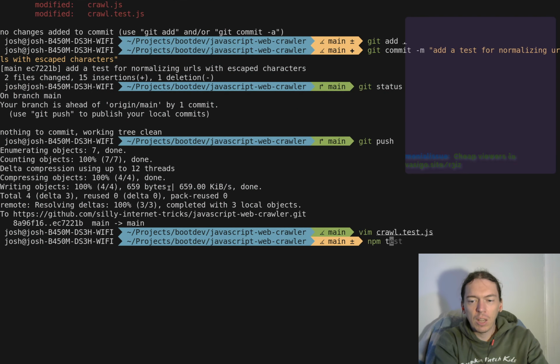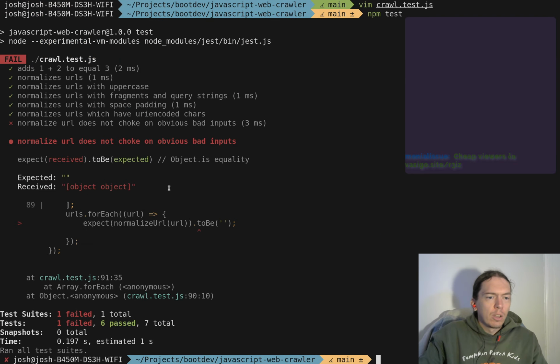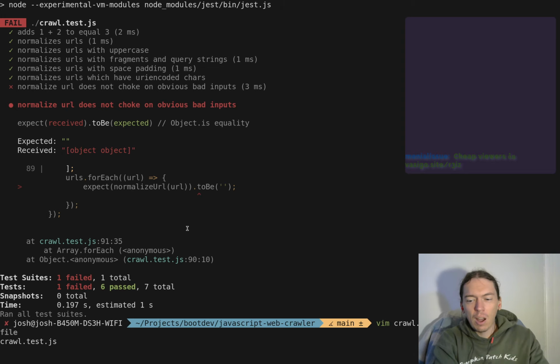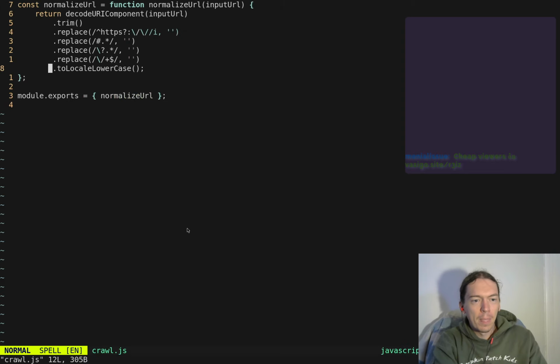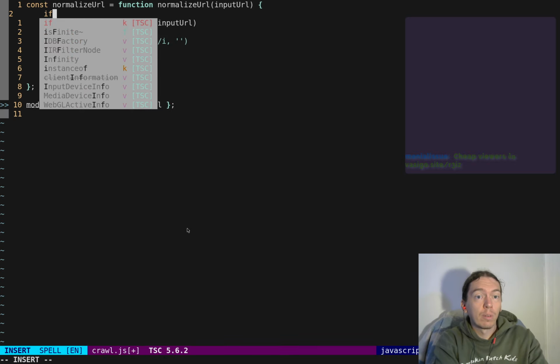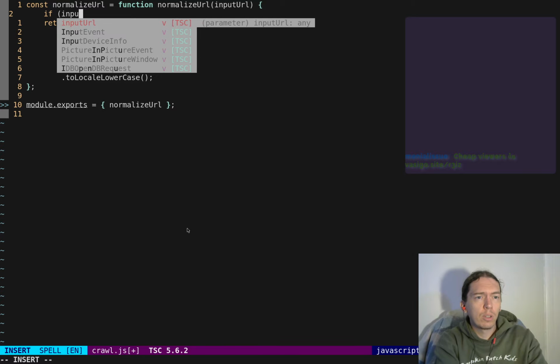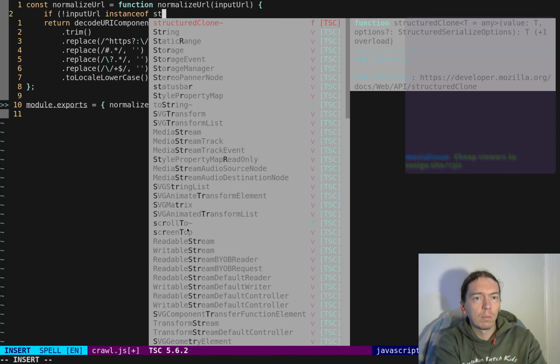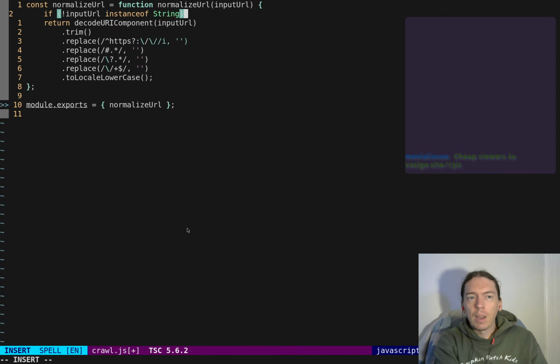All right, so let's npm test. It should be red. Okay, cool. So we got object. Nope, can't do it. So let's do crawl. Yeah, so object, that's an obvious error, right? So we'll say if not input URL instance of string, I think that should take care of some of them. Then we return empty string.